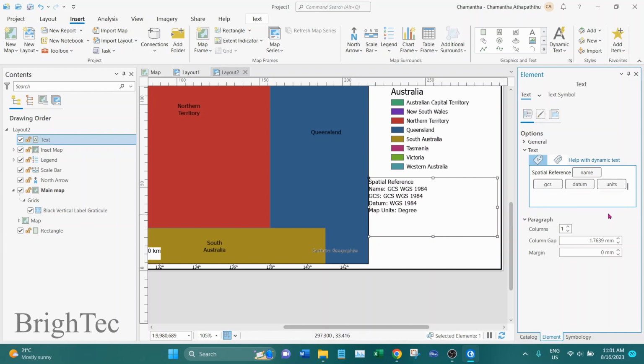Other than that, we can also add our own text in this dynamic text box. For example, we can say who produced this map. So I can add something like "produced by" and the name of the person who prepared this map. You can see that when I added that text, it appeared in the text box.